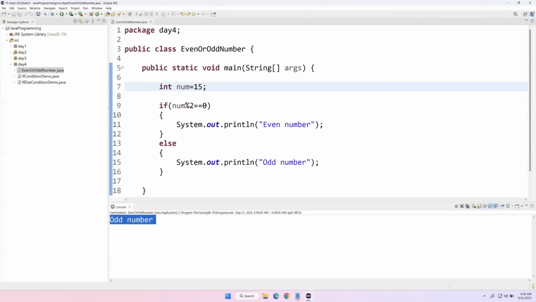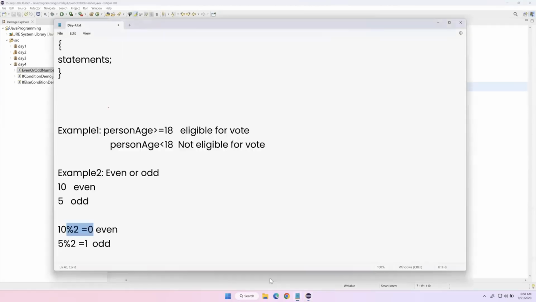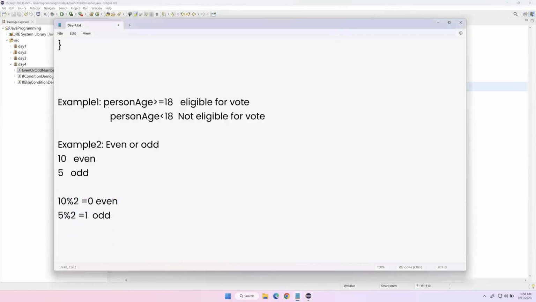Okay. So this is how we can simply use if-else condition. Now let me show you some more examples. Example 3. We can practice so many examples like this, and you can find any number of examples.